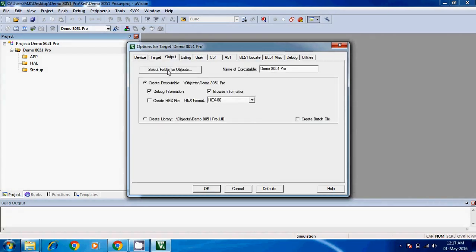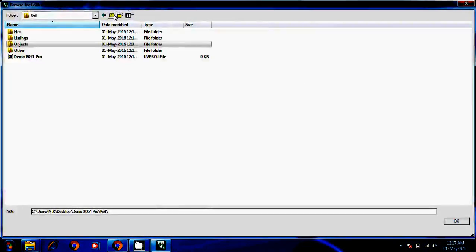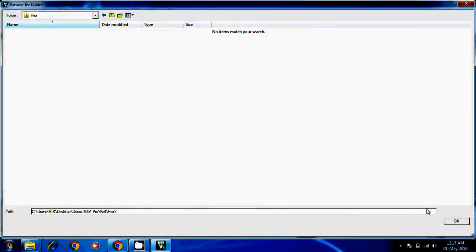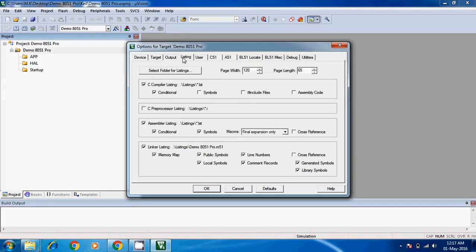Now in Output, yes, in Output you need to set up the folder path. So here I'll give hex. Alright, so just go OK. Now don't forget to check this option, because unless you do this, it will not create a hex file. So I'll just check it. Okay, the format HEX-80 is okay. Alright, then let's go next.